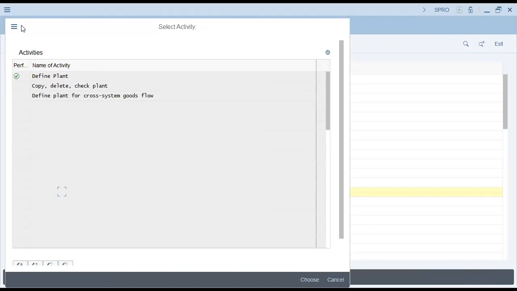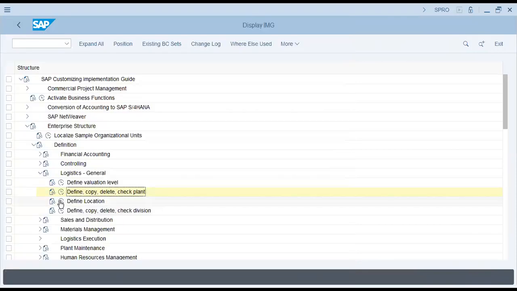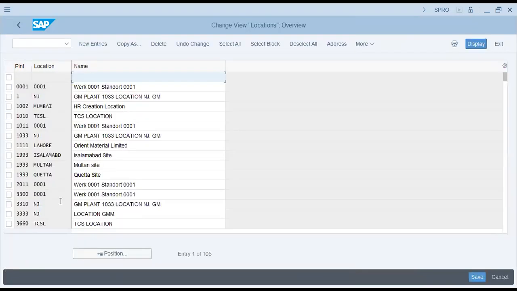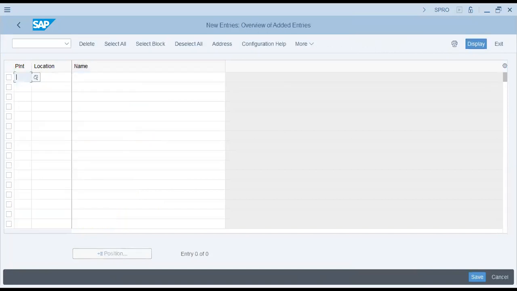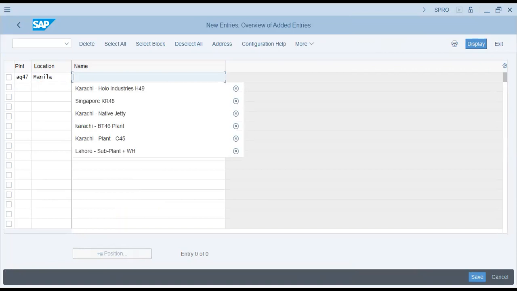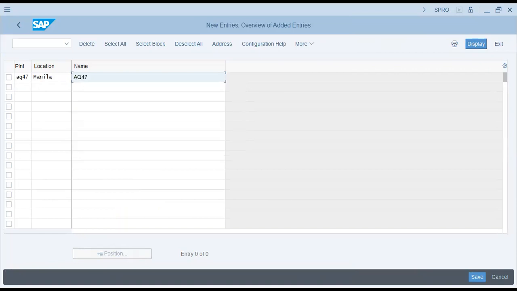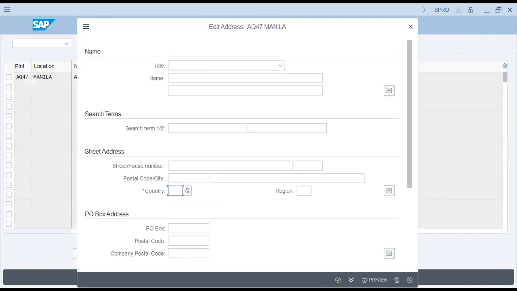Okay. Location. Location will be Philippines. New entries. Plant AQ47. Manila.